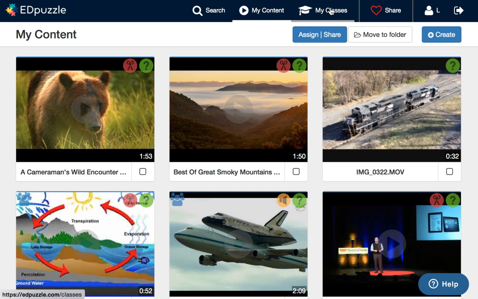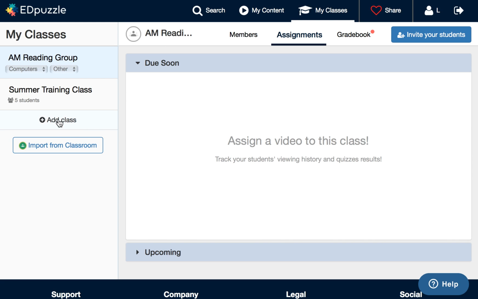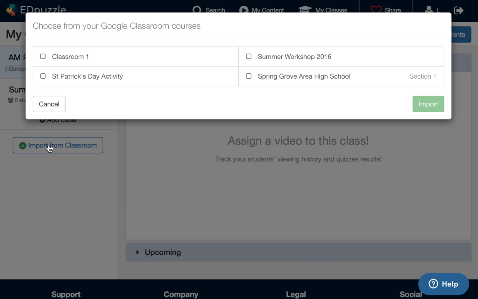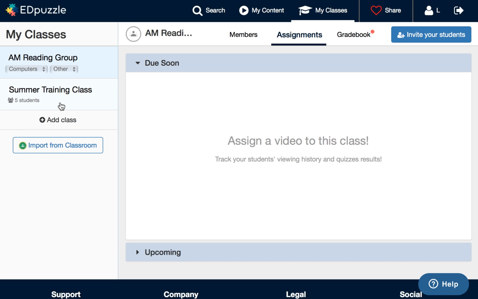Well, first I'd need to set up a class. I can come in here and add classes, and then I can give kids an invite code and they can enroll. Or if I'm using Google Classroom, I can just import my rosters and classes from Google Classroom by clicking this button. Because I'm signed into my Google account, here's the Google Classrooms that I have. I can pick the one that I want, and then it will import that class and any students in the class, and then I could assign that. If that's something you want to do, please talk to John or I individually and we'll get you set up.